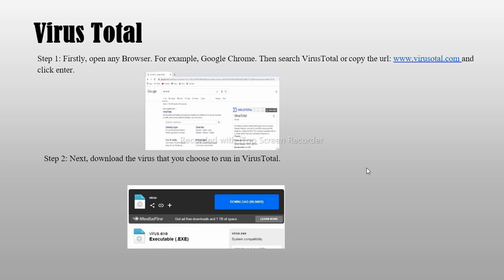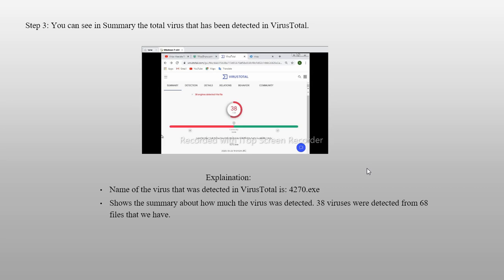And next step, download the virus you choose to run in VirusTotal. And this is the example of the capture. And step 3, you can see in the summary the total viruses that have been detected in VirusTotal. And this is an example of how we detect the summary in VirusTotal.